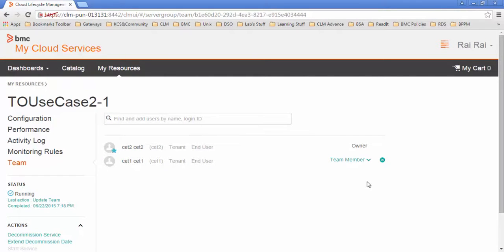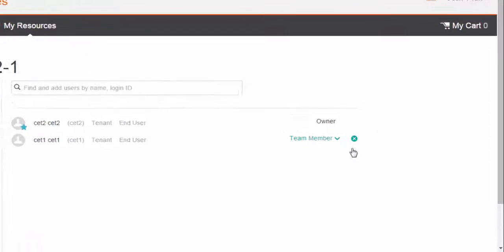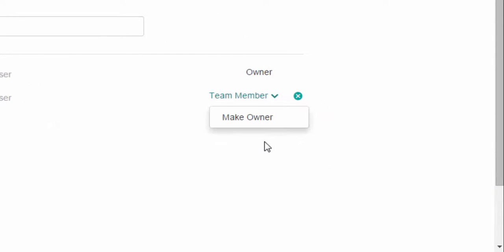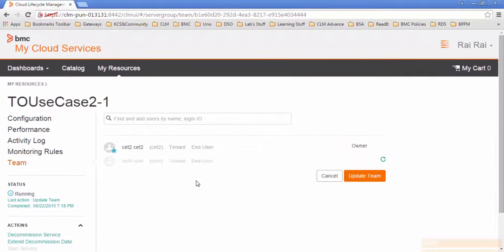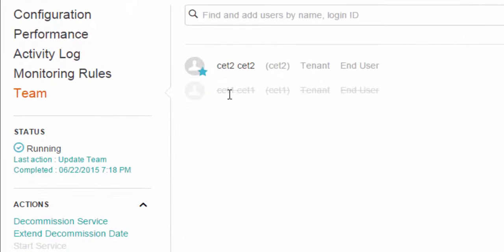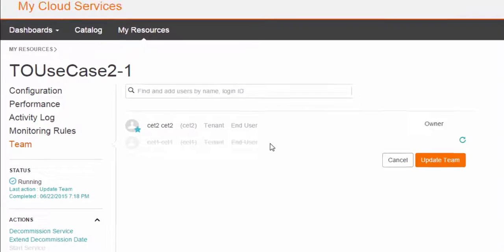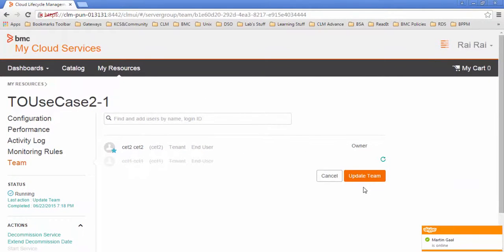This star means that this user is the owner of the SOI, and CT1 is the shared user with whom this SOI has been shared. I have logged in as a cloud admin user, and if you click on this drop down, I have an option, make owner. This option won't be visible if you have logged in as an end user. You can click on this one to unshare the SOI with this user. So you can click on that and you can see that it has been marked for deletion. Click on the update team button to get this activity completed.